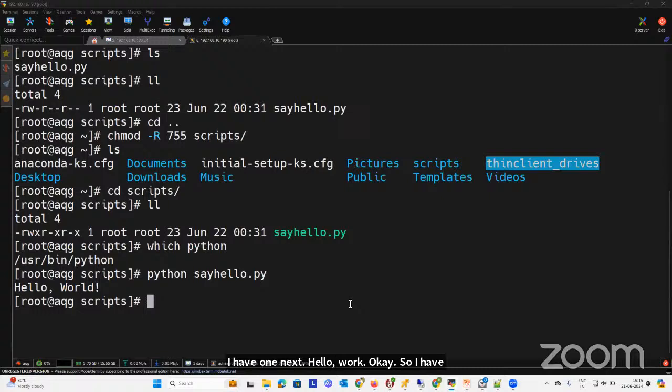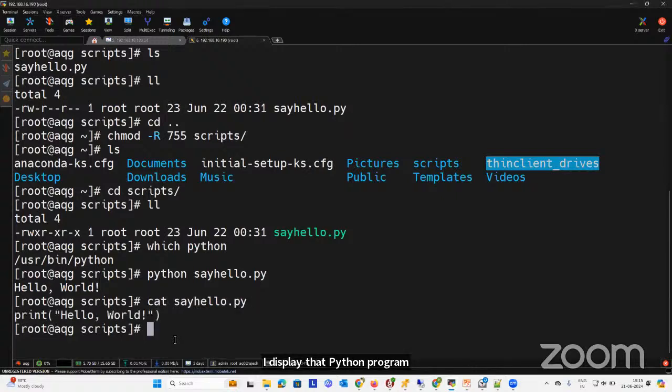I'll display that Python code also. print in double quotes, hello world. Whatever we write in double quotes is used for printing. print is a command; it shows the output value on the screen. Is everyone able to follow?